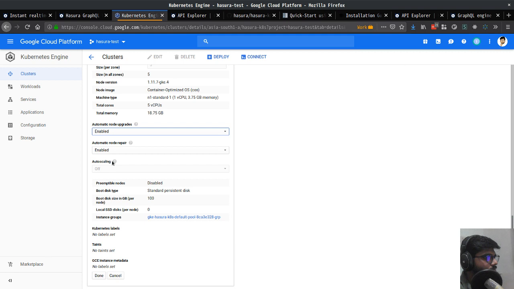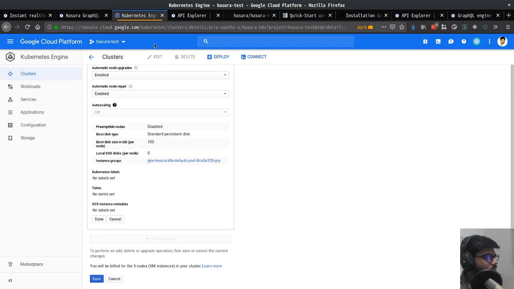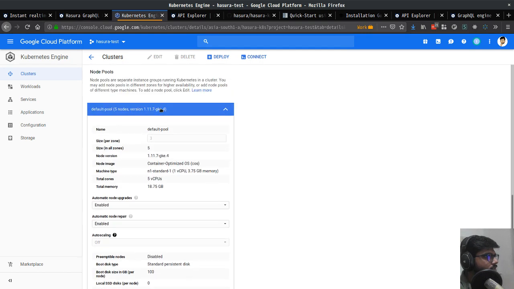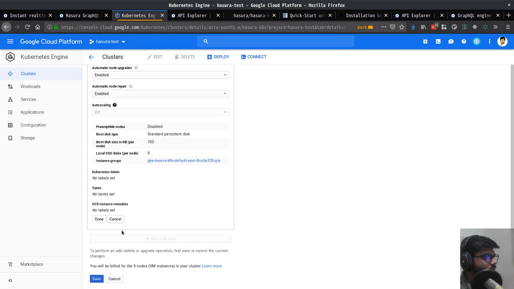Somehow it is disabled here, but we should be able to do this. And that's all we need to do, enable the auto scaling. We can do it from the CLI also.